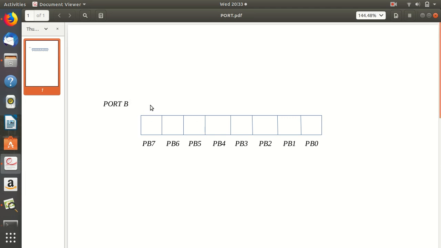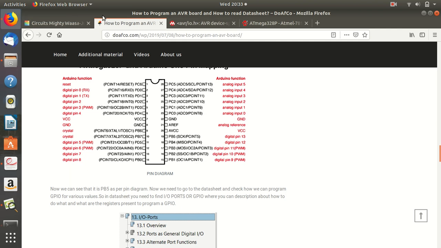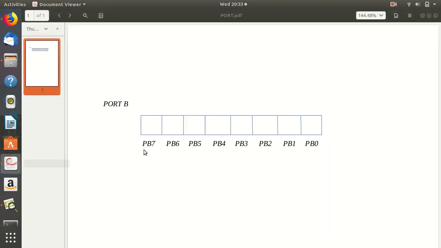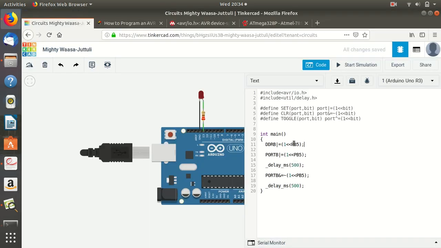If you want to do this, all you need to do is first set this bit as output, that is set the PB5th bit of DDR as 1. For that, we have left shifted 1 to PB5. If you know the left shift, you will understand it: earlier it was all 0, and then we shifted 1 from PB0 to the PB5th position. Now here is 1, and then we have done ORing with the earlier values, that is the whole 0. Since the result of OR would be 1, this bit would be set to 1.